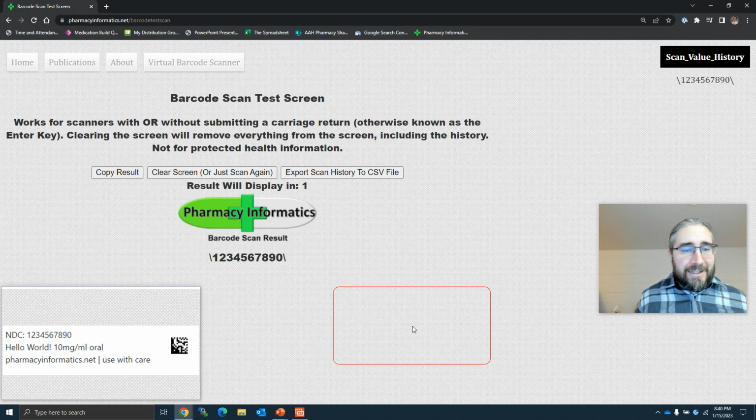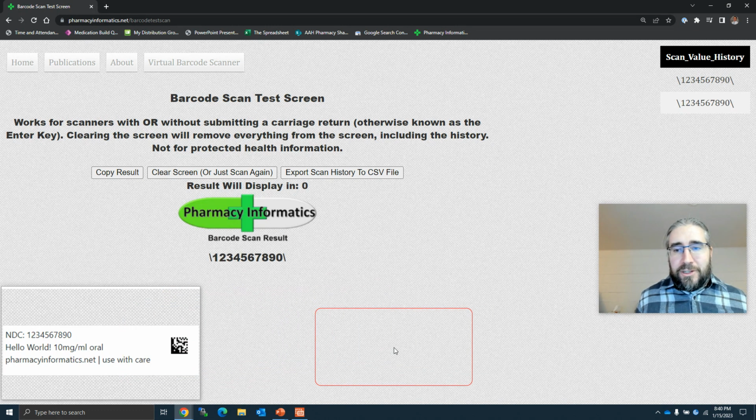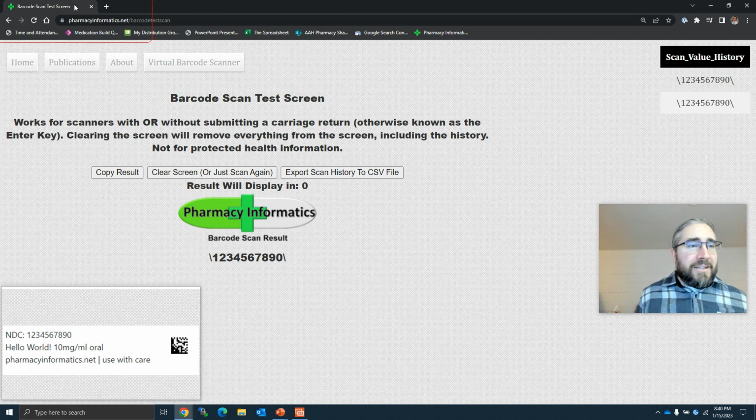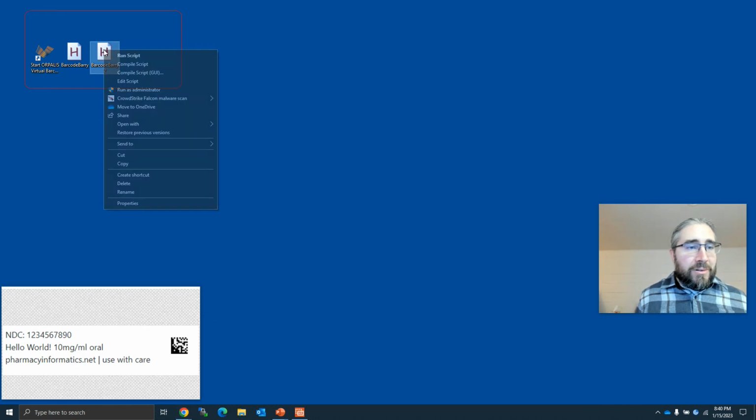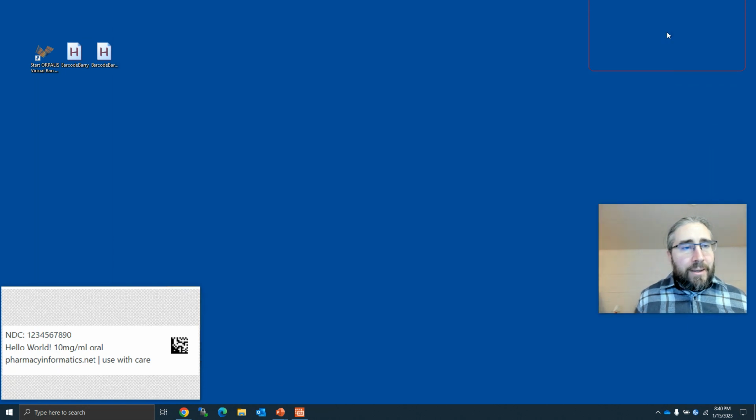So if I scan that, you can see that it took me right to the screen, and I don't need to do any hotkeys in this situation. So it is set up to send to this particular application. And like I said, all you need to do is really change the script here and what window you want to put in there. It doesn't even need to be a complete match of the window name.